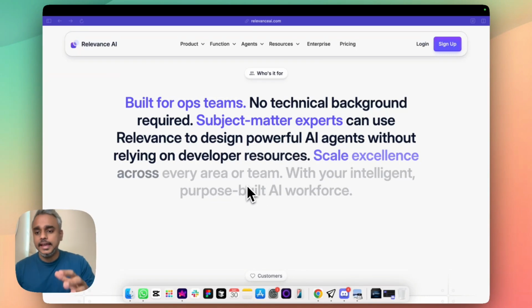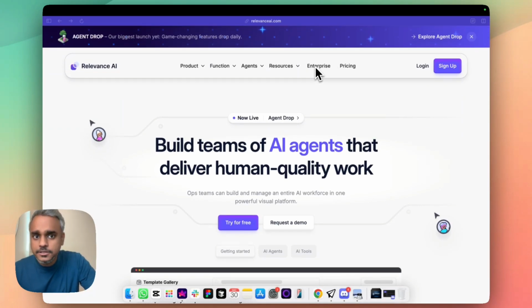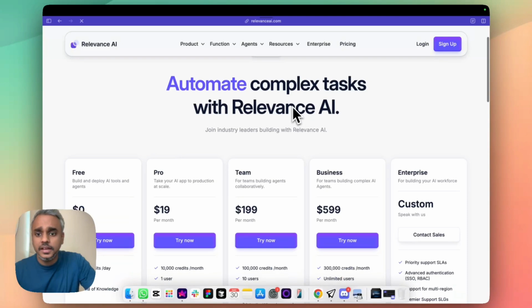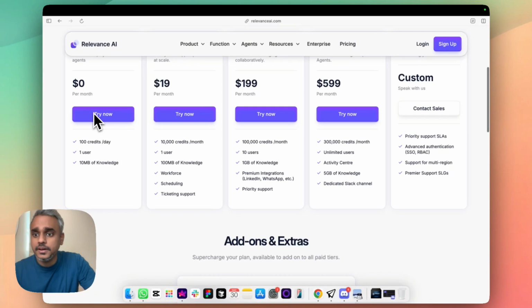So I think they are very specifically targeting operational teams who have a lot of mundane jobs to do, and if they want to automate their workflows, you can go and try Relevance AI. They have an enterprise plan as well, and they have pricing structures available on their website. If you see over here in the free plan, what they promise is that you can build and deploy AI agents at $0 per month. You will get 100 credits a day, one user, and 10 MB of knowledge.